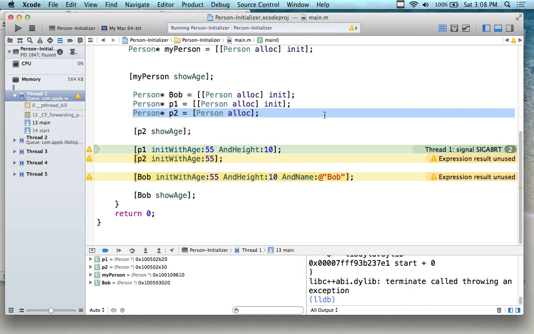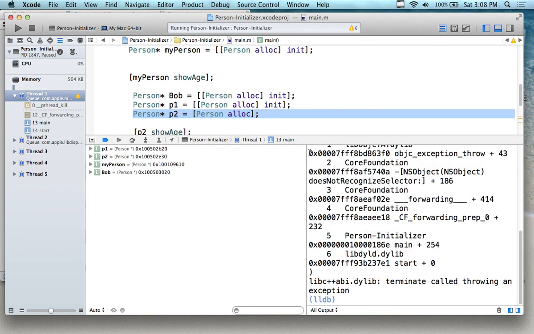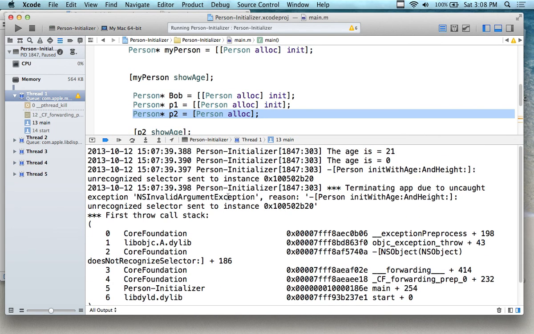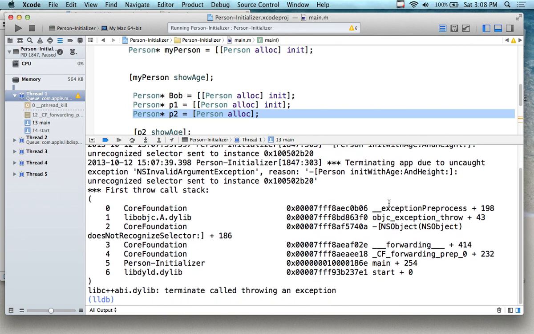So because I haven't initialized it, I'm going to get this here. I don't even know what this means. In fact, maybe the message down here will tell me what this means. This message is going to say that age is 21, age is 0, person initializer, terminating app due to uncaught exception, NSInvalidArgumentException, person with age, height, unrecognized selector, blah, blah, blah, blah. It's got some issues. It's not going to tell me very much.